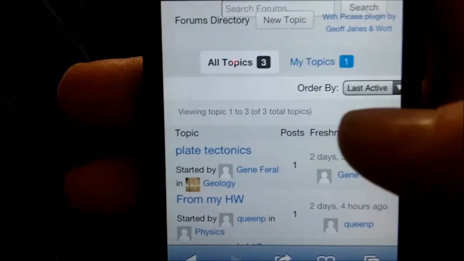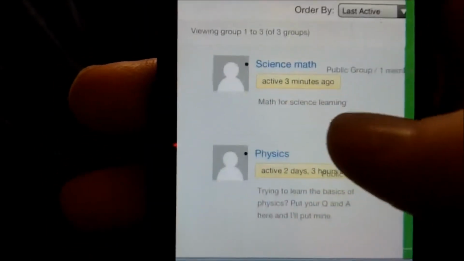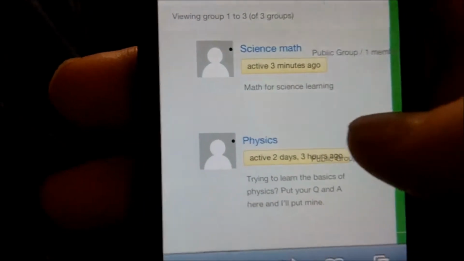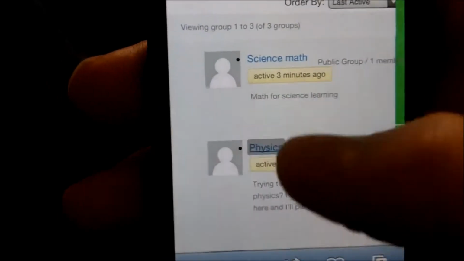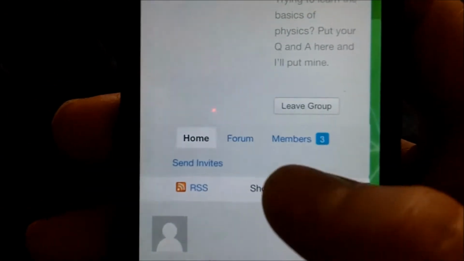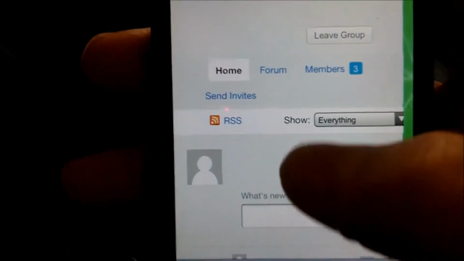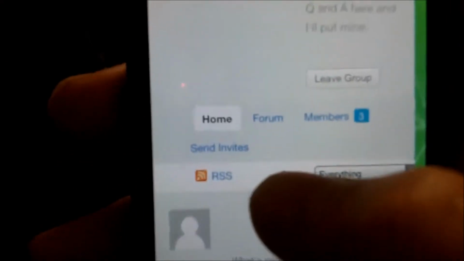And let's say we have a question about physics. Now there's already a physics group, so I'm going to click on that. I'm going to join the group first of all. So now I'm going to click on physics. If I want to pose a question, I can just go, what's new in physics, Gene? And that's a quick way to do this. Or I can click on the forum option right here.